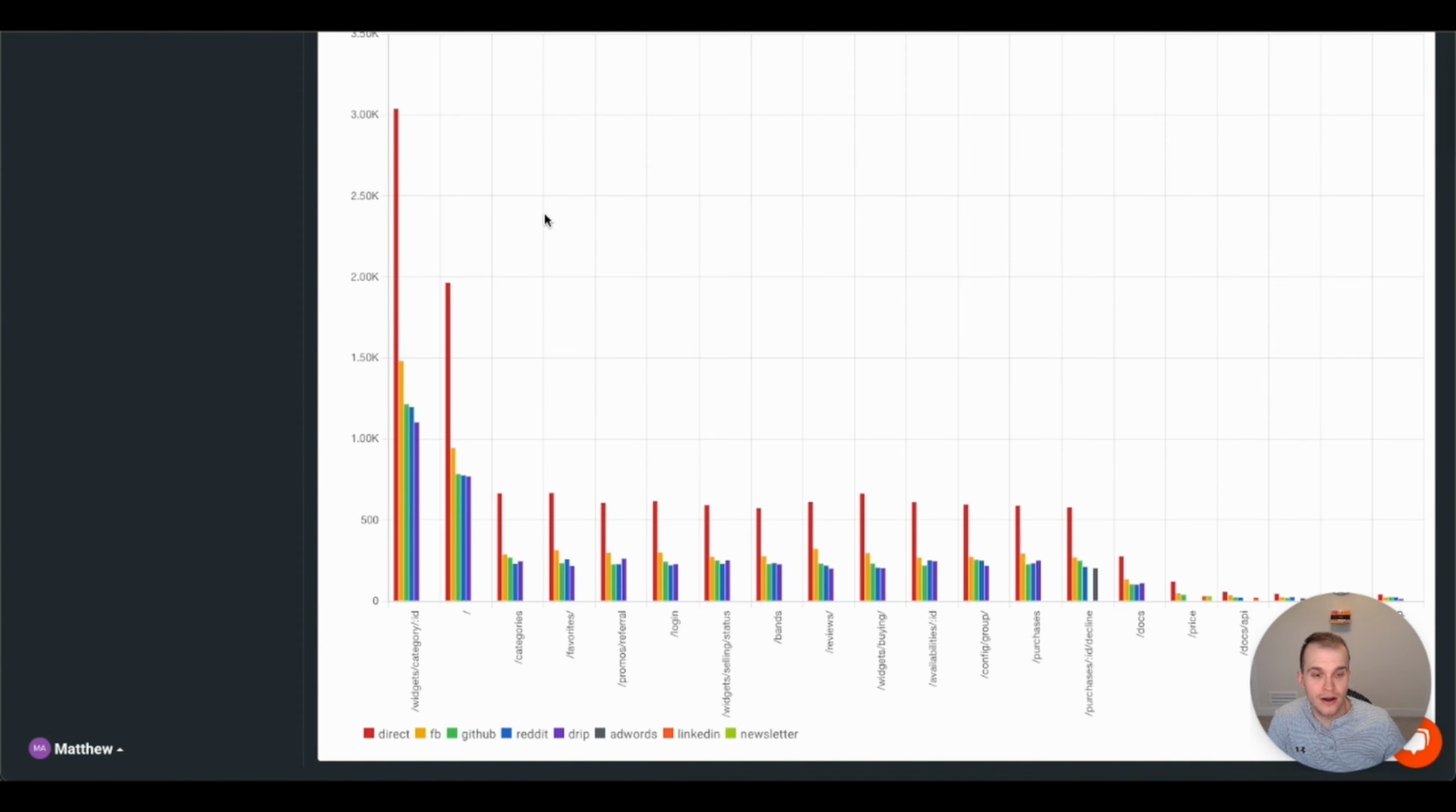We can start to see here what platforms are bringing in our most active users. So most people that use our widgets category ID obviously are coming direct to the platform. However, Facebook is actually bringing a fair amount of users to the platform, and we can see that across here. Why is this type of stuff important?